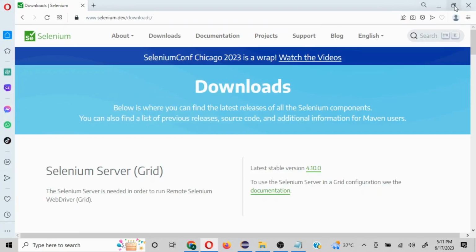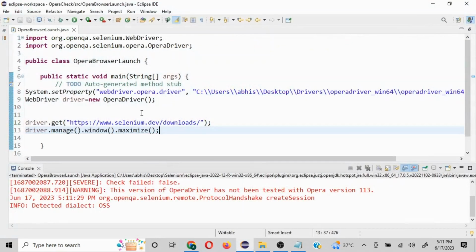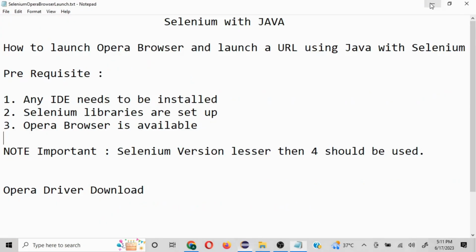In this video we are going to just cover how to launch the Opera browser and send a URL to it, so I'm going to wrap this session up.